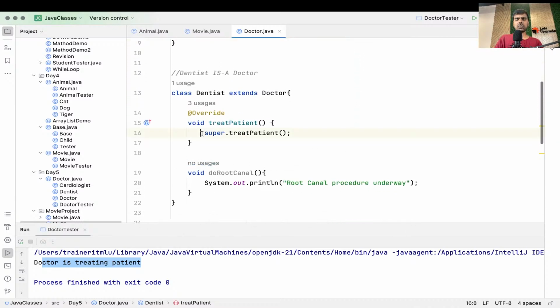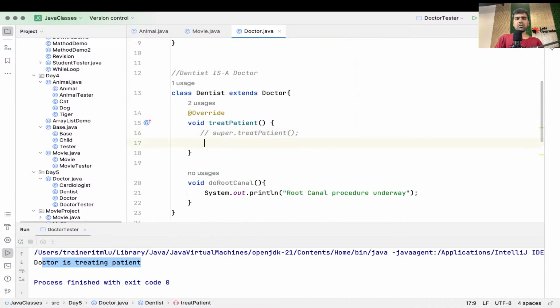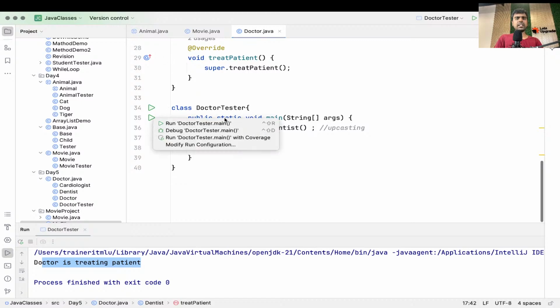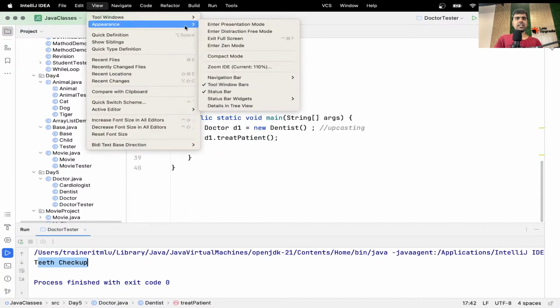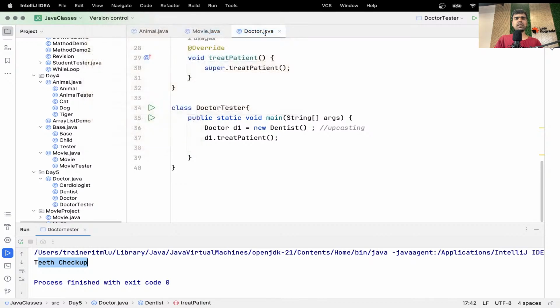But now let's say I don't want to call the parent's method. I want to write something here, let's say the dentist specific treat patient method. So here I'm writing teeth checkup. Okay, fine. Now let's run this method. And now you'll see it's going to run the dentist specific treat patient method, which is teeth checkup. Now, this is one thing. Let me change the appearance to distraction free mode here.